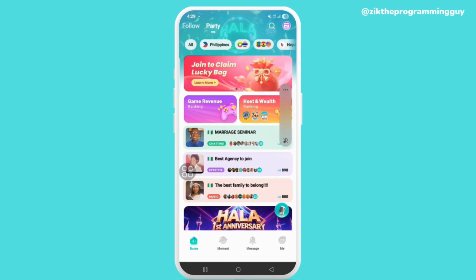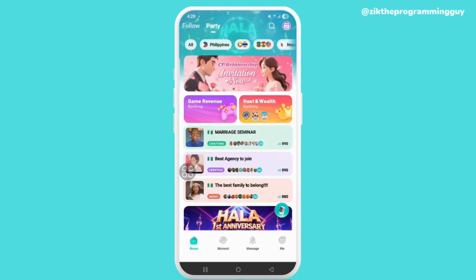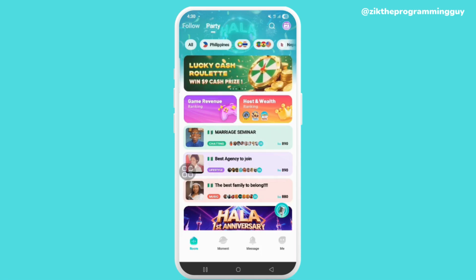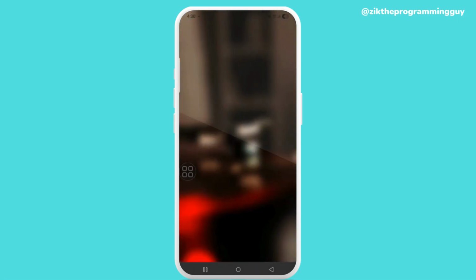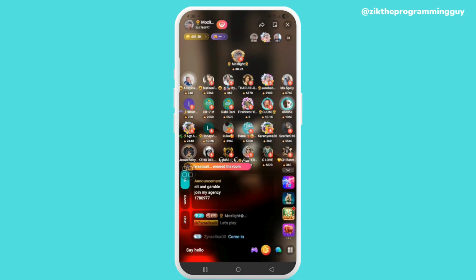Then next thing, you have to upload your photos and set up your profile as well. Do your face verification and that, right? So after doing that, you have to join an agency. You can just pick any agency and enter. Let's try to enter best agency to join. Once you click on that, you can now see how the agency is looking. It's looking very choked up, like everybody is just in this agency. You understand?